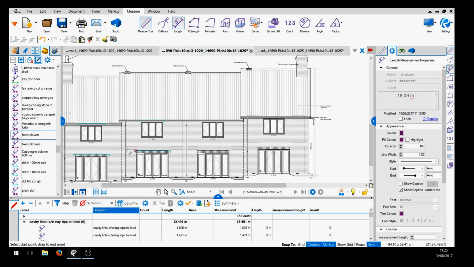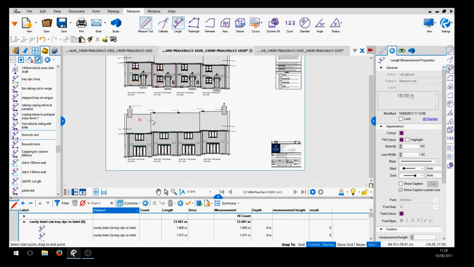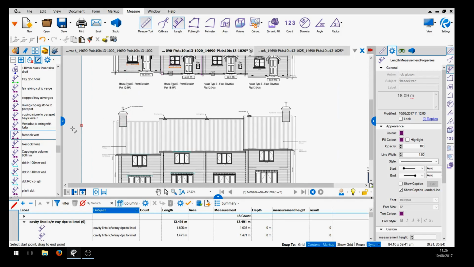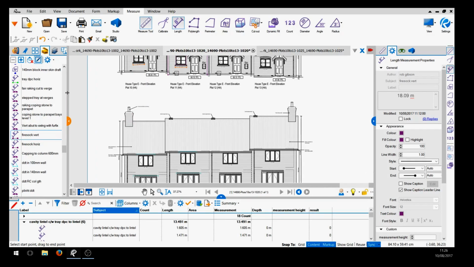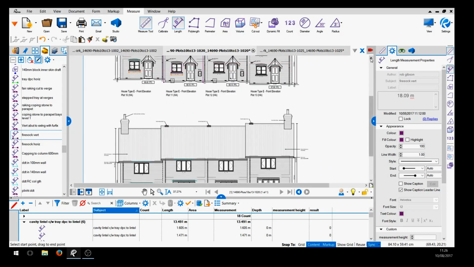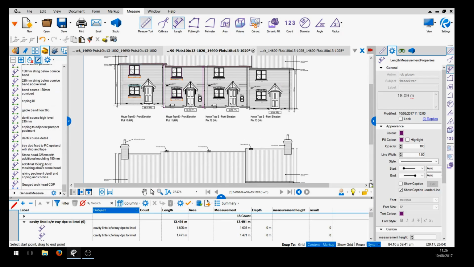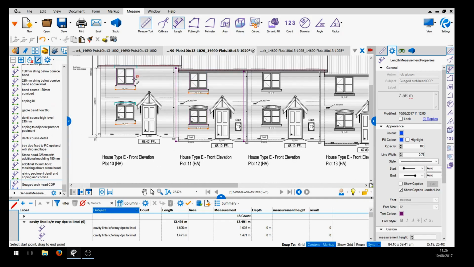Soldier bands, GRP chimneys, just count those. I would just count those and just put a rate against pointing up each one on the ground. Arches, gauged arches, we've got a tool for that somewhere. Gauged arch head.